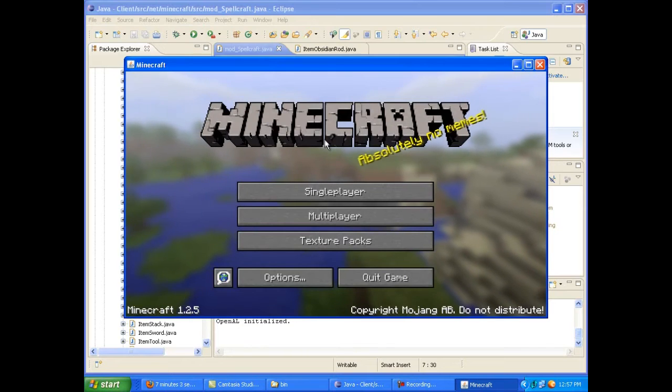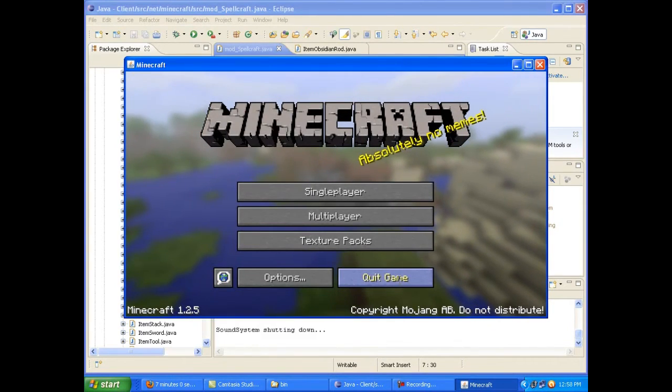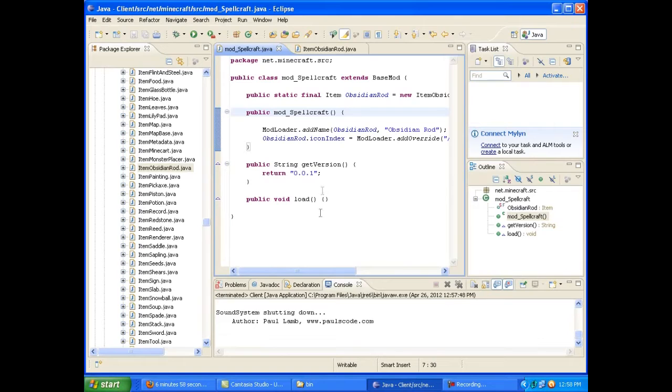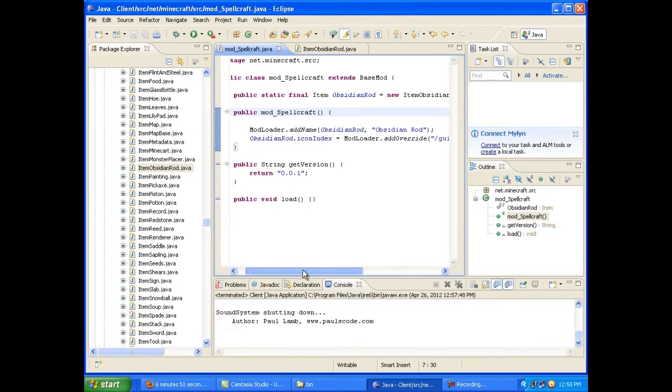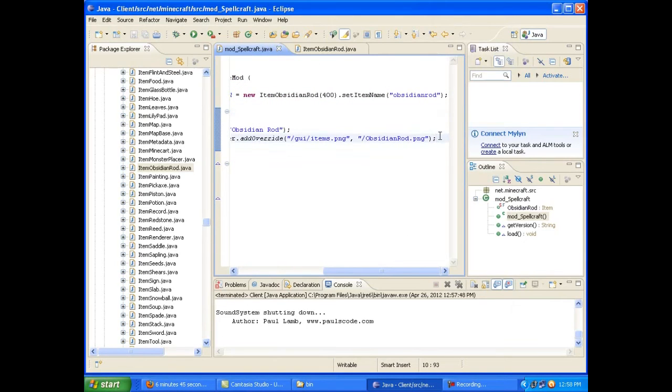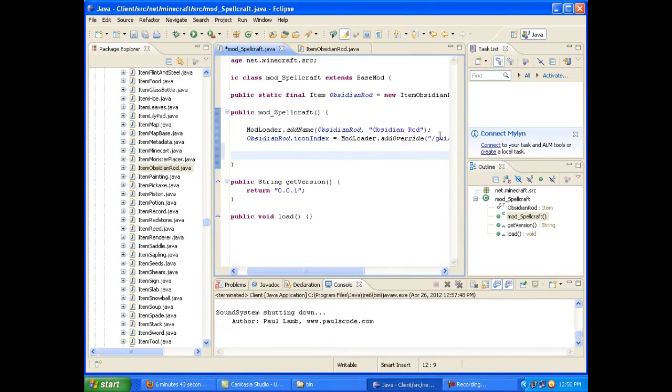Hey, look at that, no errors. Alright. Well, I would go in game and let you guys see it, but seeing as how this is an item and doesn't exactly spawn in the world anywhere, and even if it did, I hadn't added any world spawning code, we wouldn't be able to see it. So I'm going to come down here and give it a crafting recipe.